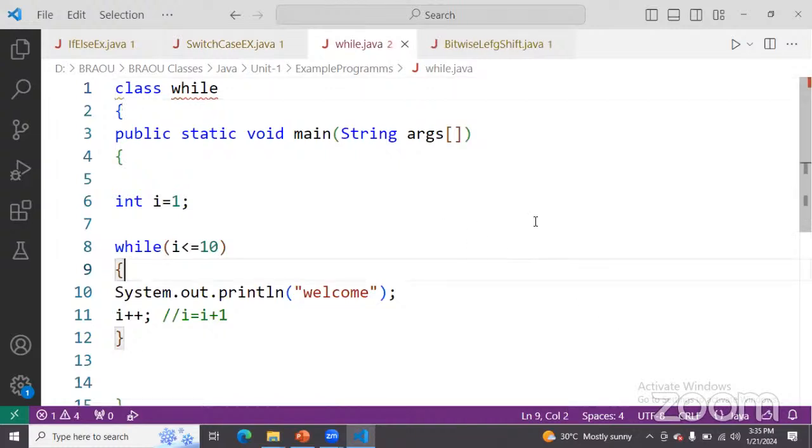Now see, what is the use of the looping concept, why do we go for the looping concept? Looping concepts are used to execute a single statement multiple times. For example, I want to print the text welcome 10 times. Let us say there is no concept of looping. How to write the program?